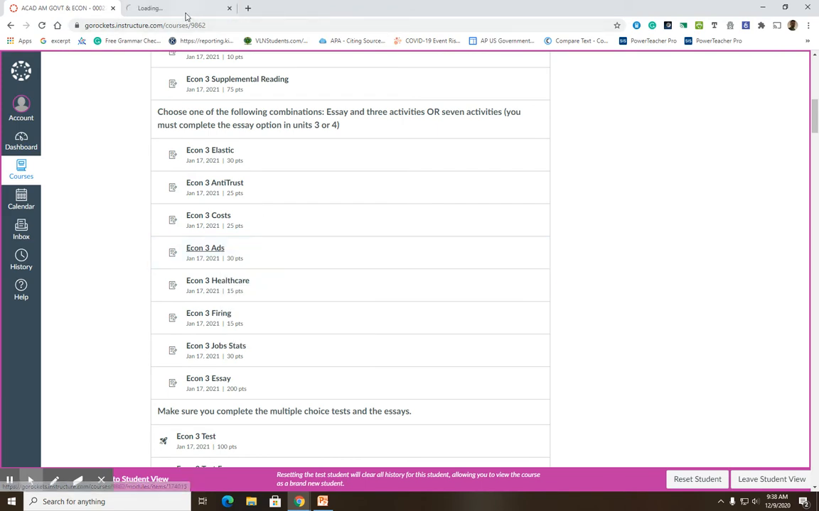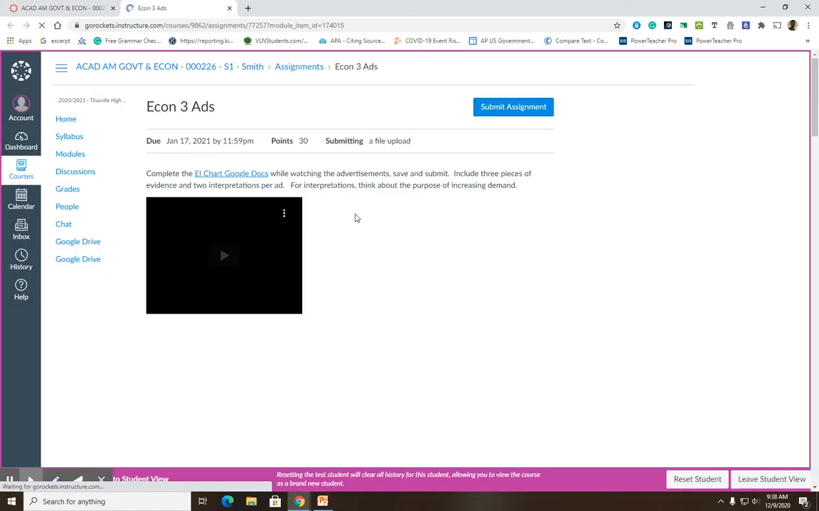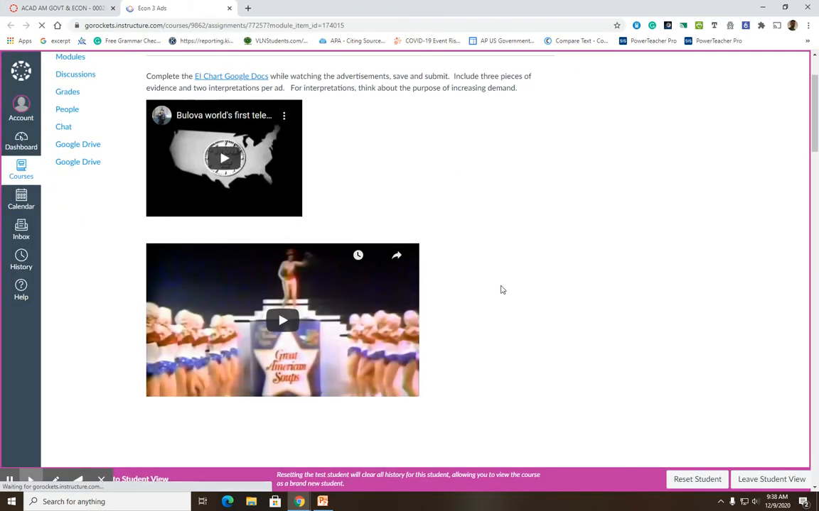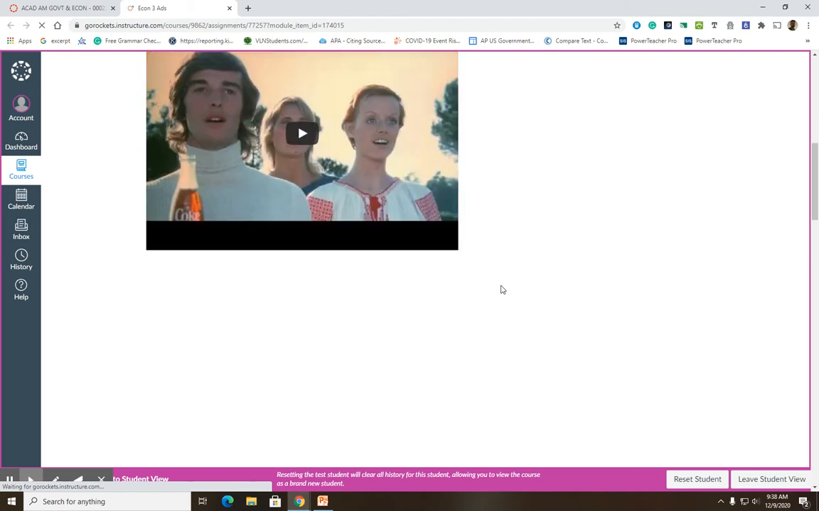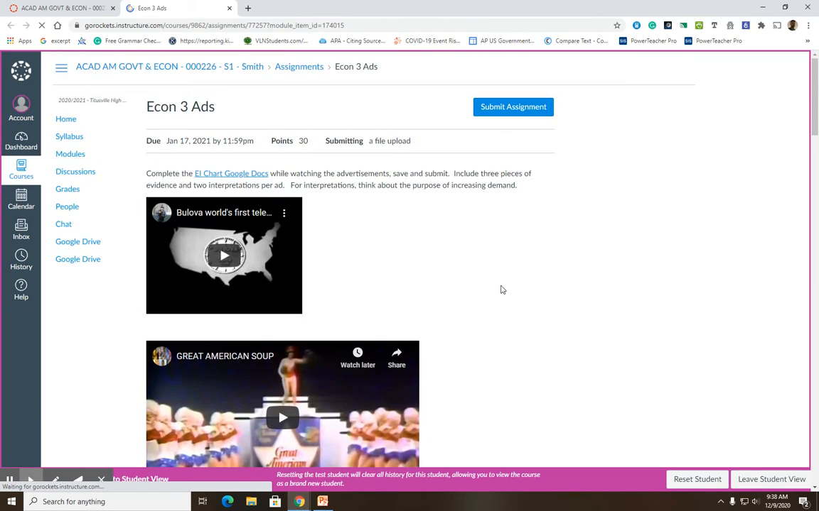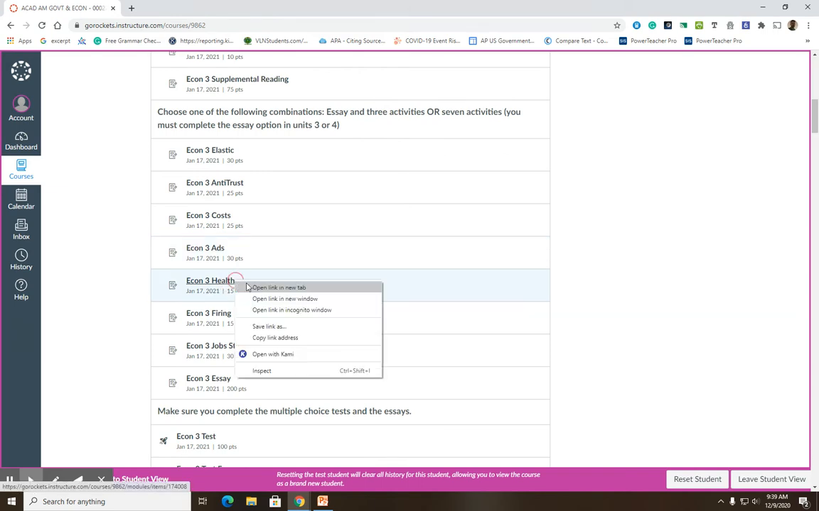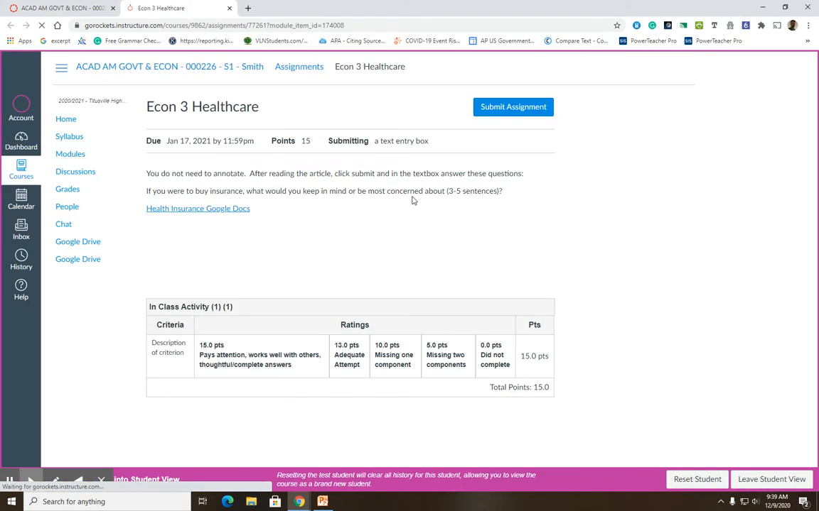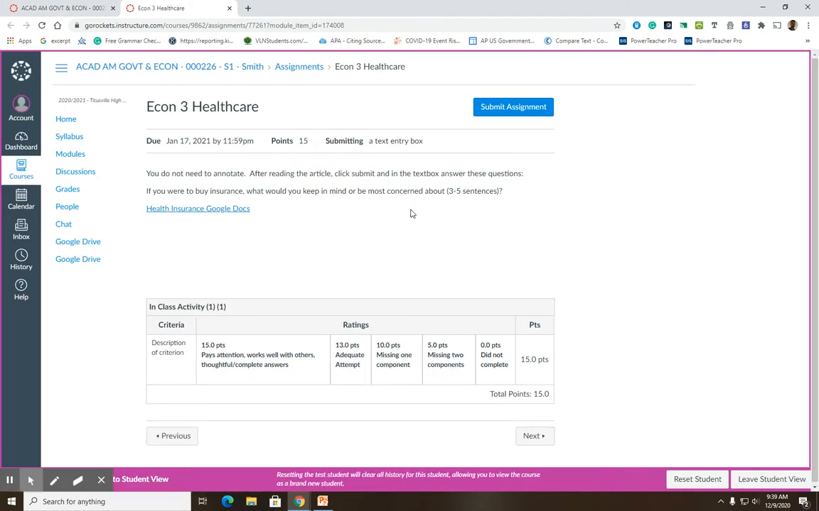Then ads, you go through and you look at the various advertisements that have been published throughout the years, and these are critically acclaimed, known as some of the best of all time. And you just use this EI chart to type in some facts of what you see, and then your interpretation on the right-hand side.